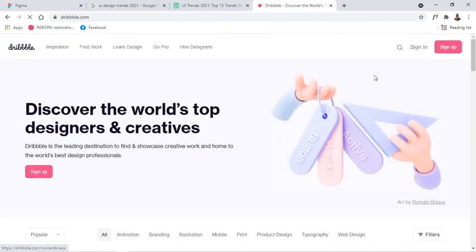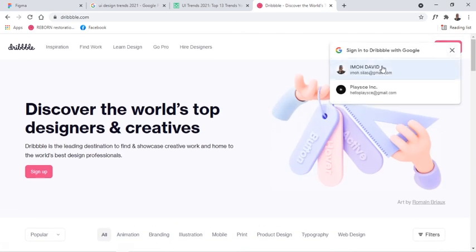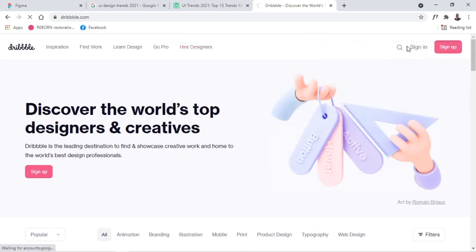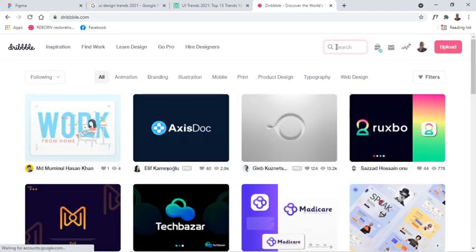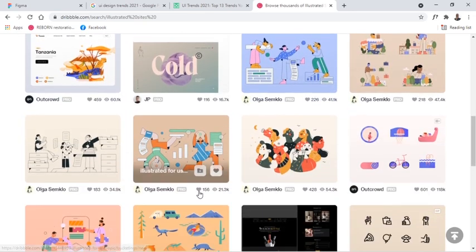We can search for site. Let me log in first. So you can look for illustration. I don't know if I got that right. So you could use another search word.